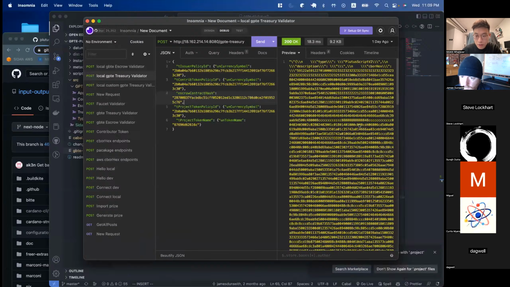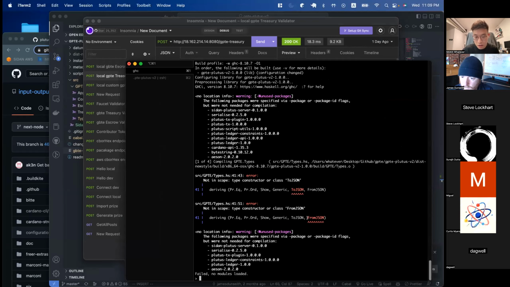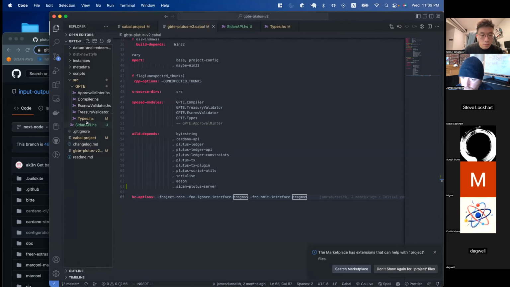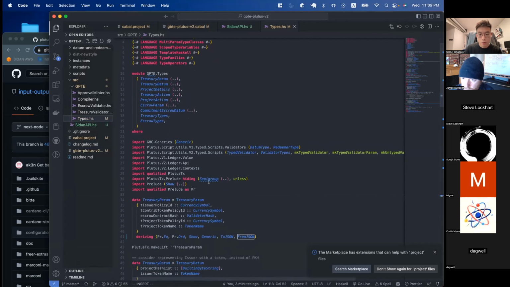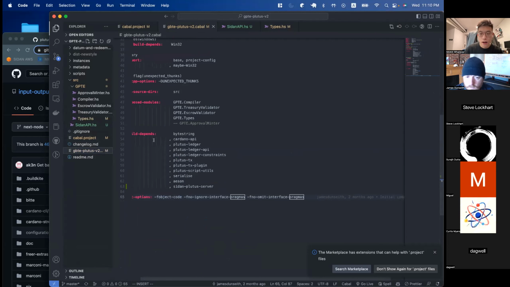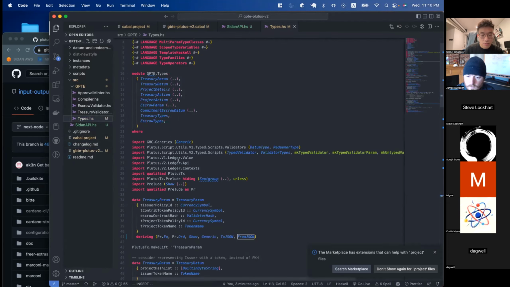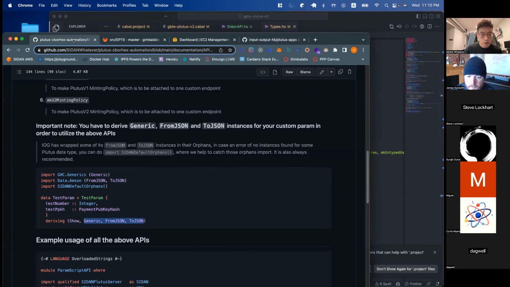Oh, indeed, it fails. What it is complaining about is that we do not have the instances imported for our particular data type inside our parameters. So we have to import them. Since Plutus version 2, they have removed all of the orphans, including the ToJSON and FromJSON instances elsewhere. So when we do our usual package import like these, we could not find the orphans. What we have to do is very simple: we just have to import those orphans.